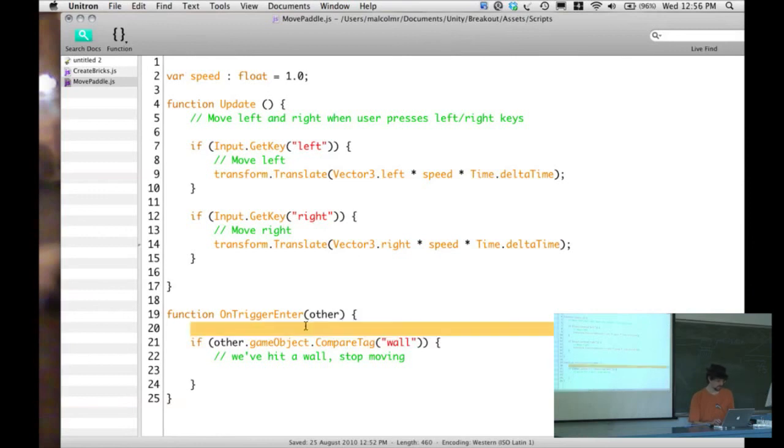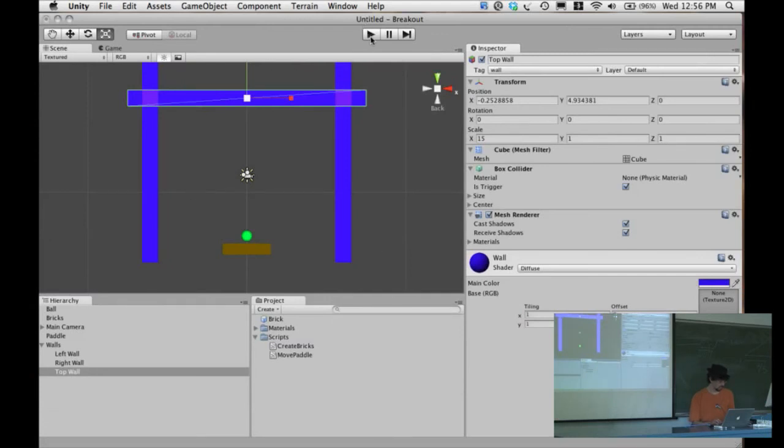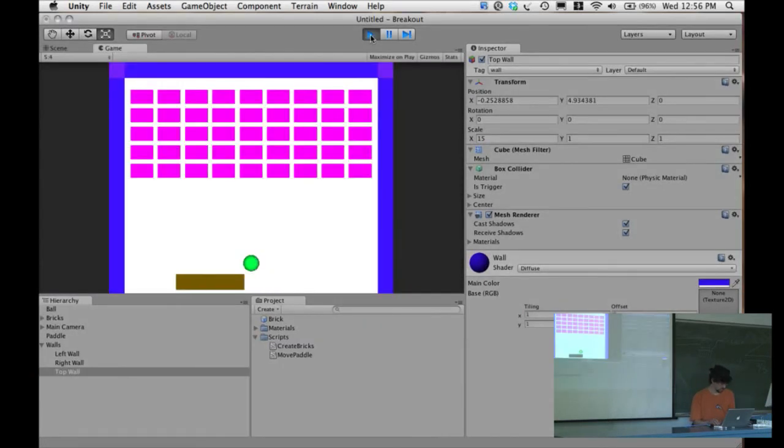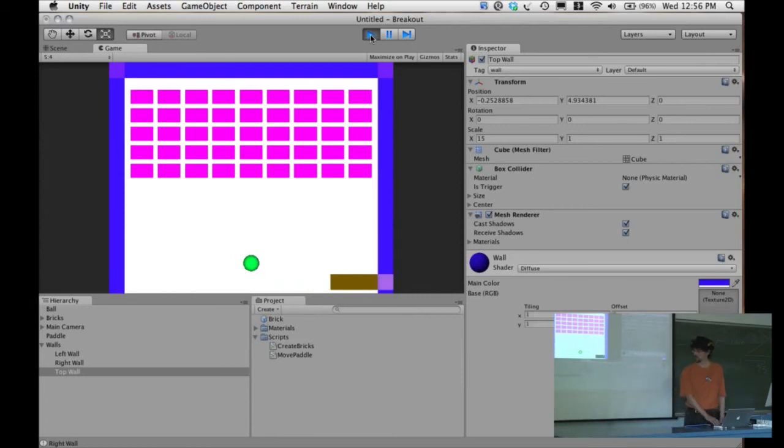All right. Now, we didn't really need to tag the top wall in this case, but I'll show you if we print out other.gameObject.name. Now when we run, again you won't be able to see this, but if you look in the video now, you'll see down here it's printed out left wall because we've collided with the left wall. And if we hit there, it should say right wall because we've collided with the right wall. But it still doesn't actually stop us from moving through them.